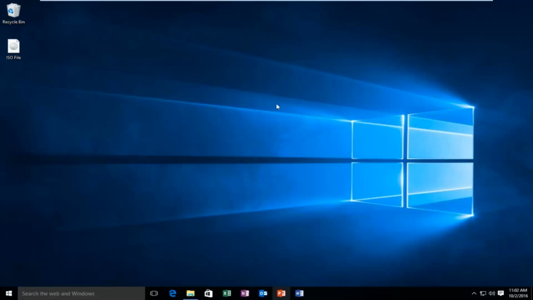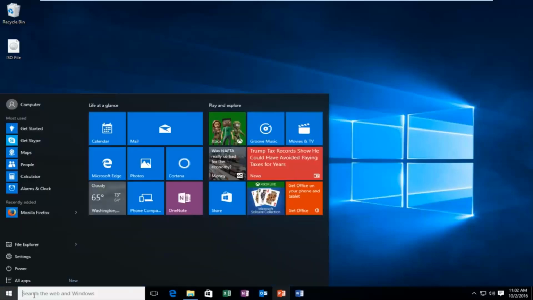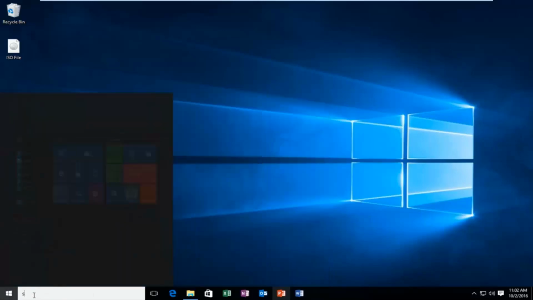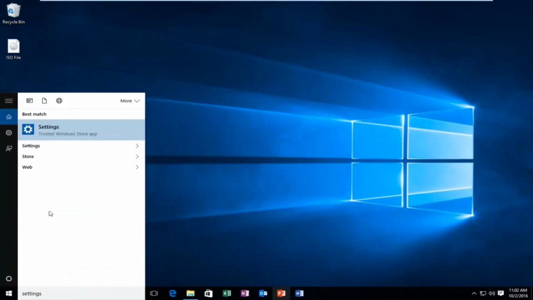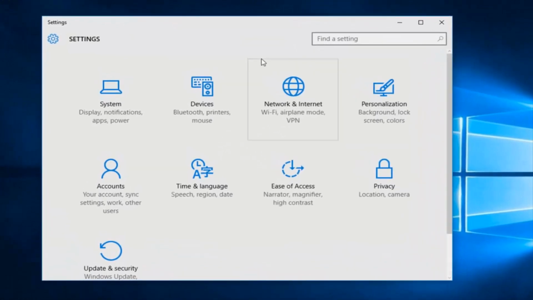So we're going to start by heading over to our Start menu. We're going to search Settings. Should be listed right above a Trusted Windows Store app. So you want to left click on that. And now underneath Settings, what you want to do is head over to Network and Internet.